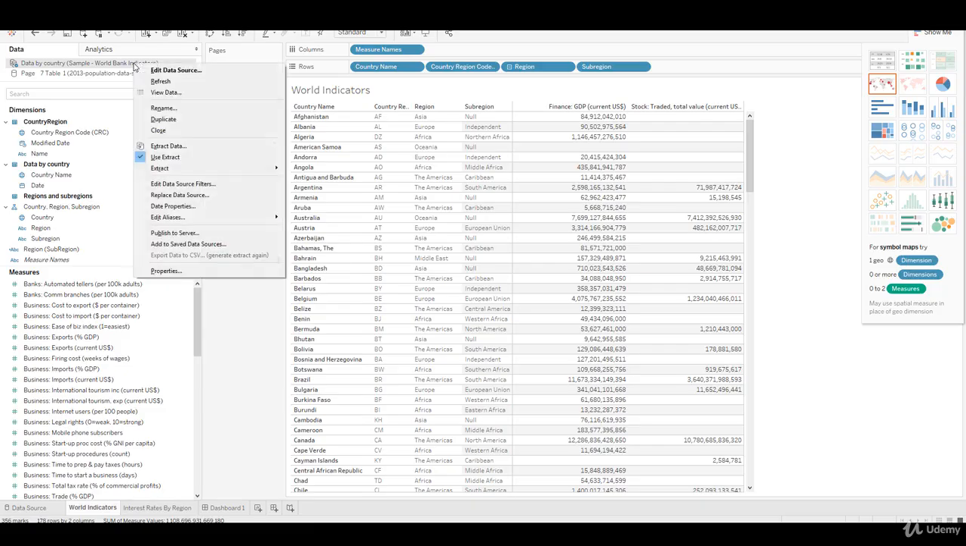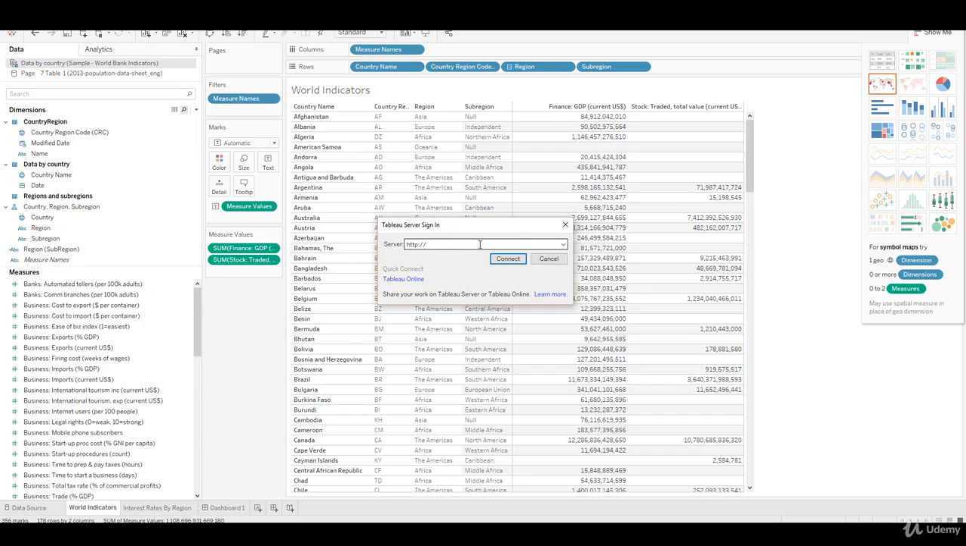So the way we do it is just right click and say publish to server, right? And there will be a URL that your administrator will provide, and then you say connect, and then you go ahead and just publish it.